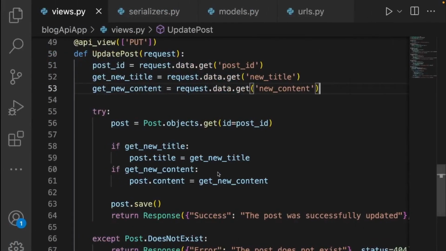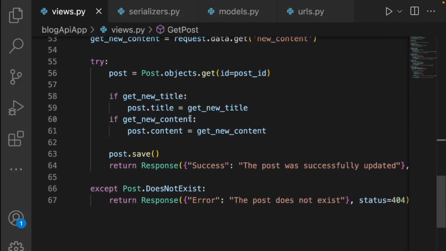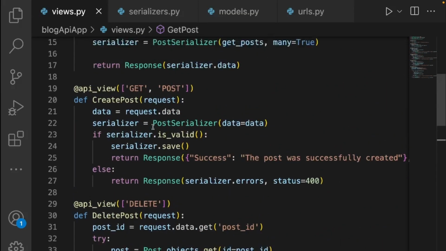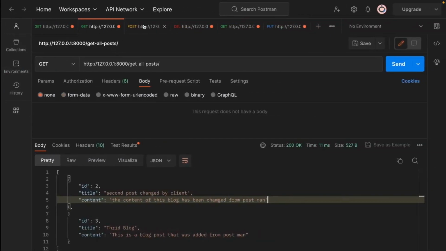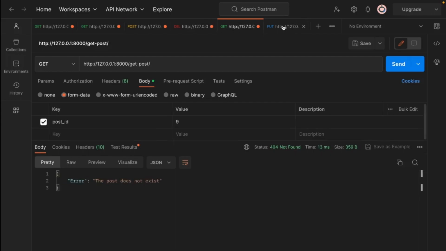So right now, we've written code to be able to create new posts, update posts, delete posts, and retrieve posts. So our API is working perfectly well, and we can update posts, we can get each post, we can delete a post, we can create a post, and we can retrieve all the posts. And we can do all that from Postman. And this is what we have done today in this video.